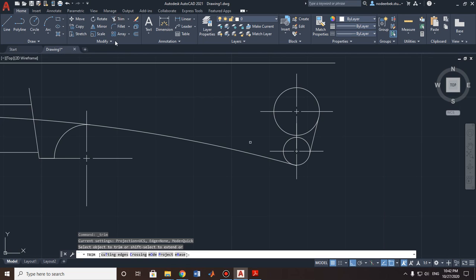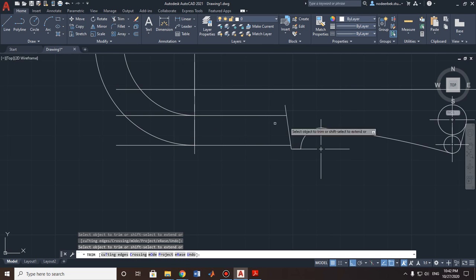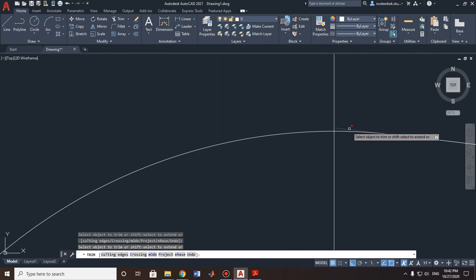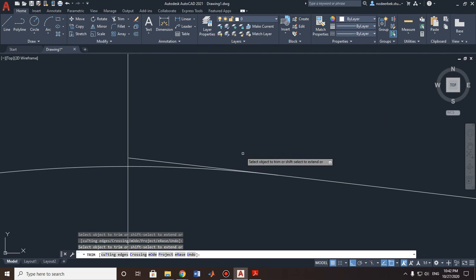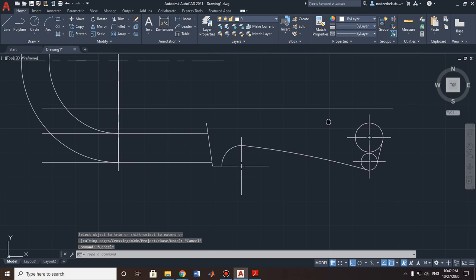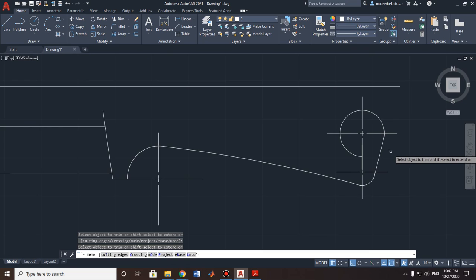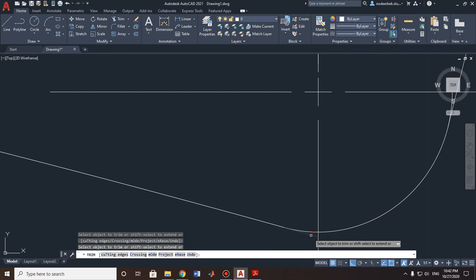You can trim this line, extra lines also. Pay attention to this tiny line also, don't forget. Done. So we finished this part of our knife. You can trim this part also if you want. This. Don't forget this side.